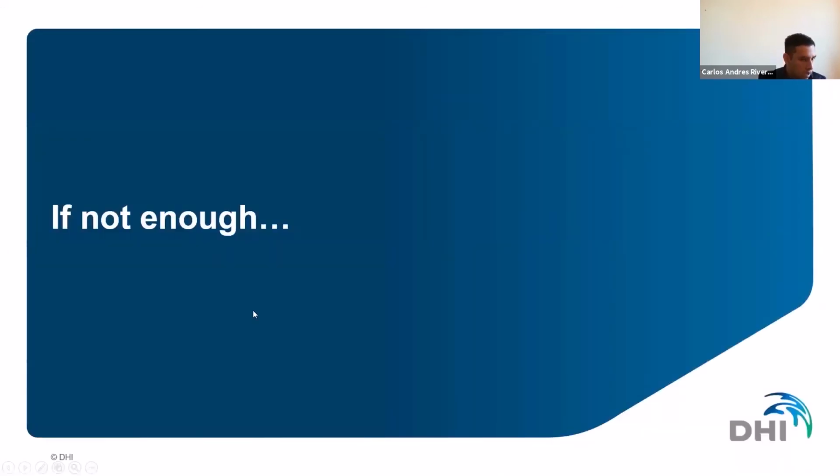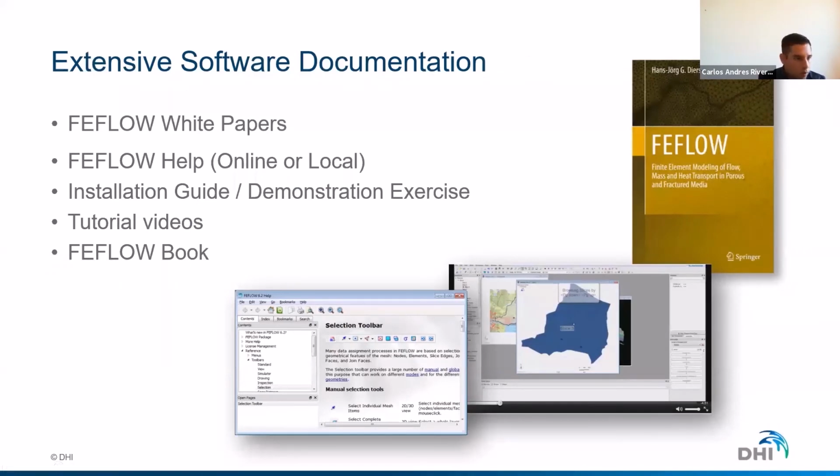If this is not enough for you, we have extensive software documentation. We have always put a lot of attention and importance on the mathematical background of the software. So we have the so-called white papers, we have an online support and a local help system. We have installation guidelines and demonstration exercises. There is a FEFLOW book that you can access via the Springer publisher.